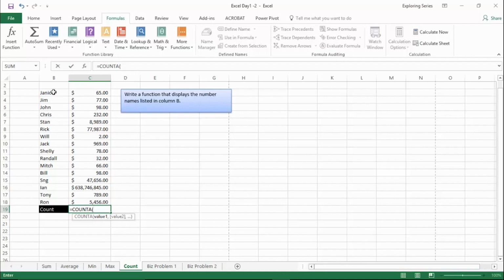So does it really know that this says Janice and this says Jim and this says John? No, because Excel can't read. It's just a series of ones and zeros to Excel. But what it knows is those cells are not blank. There's something in there. So it says 16.